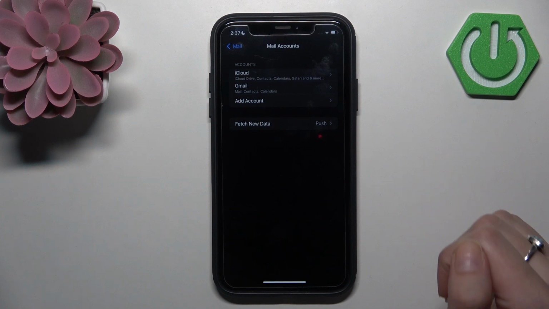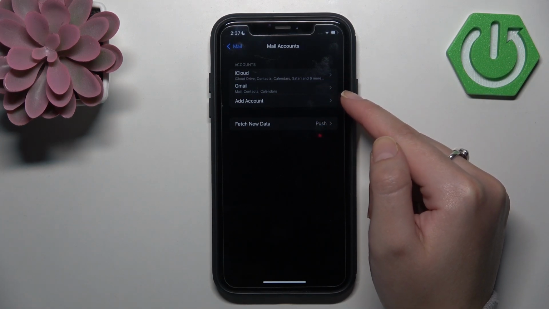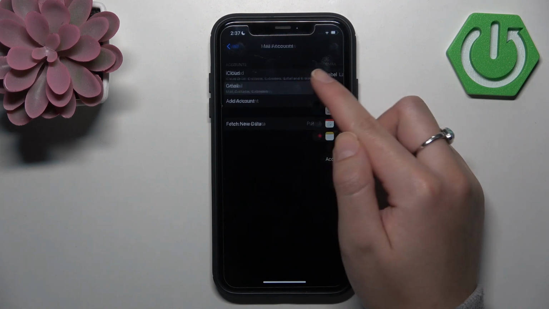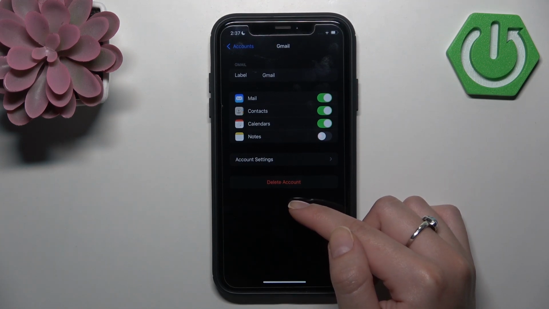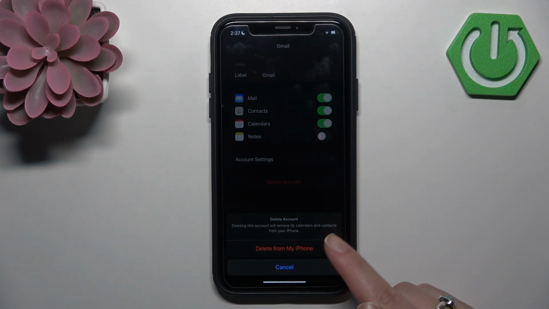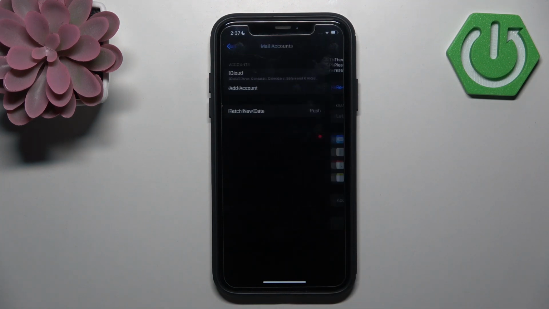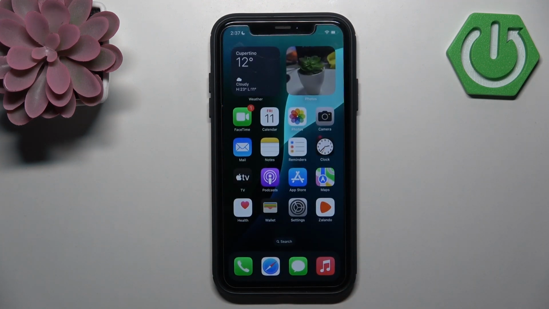Oh, sorry, not the Add Account. If you want to delete it, you just need to tap on Gmail, and here you see the button Delete Account. So if you want to delete your Gmail account from your iPhone, press this button and confirm your decision by clicking Delete. So that's how you delete a Gmail account from your iPhone.